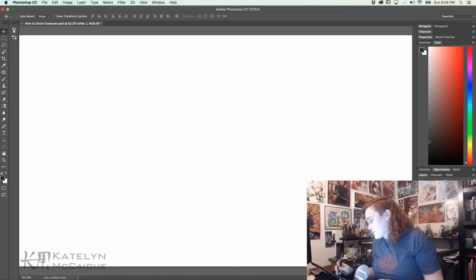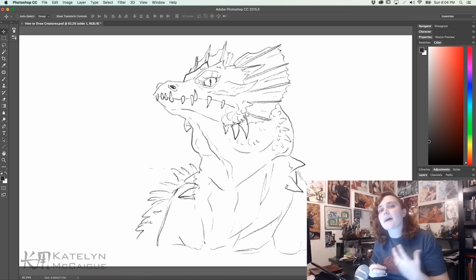Here's one I sketched up a while ago. It's a dragon bust. And now you might look at it and be like, okay, well, great, Katelyn. It's a dragon. It's just a big lizard. And that's the key.